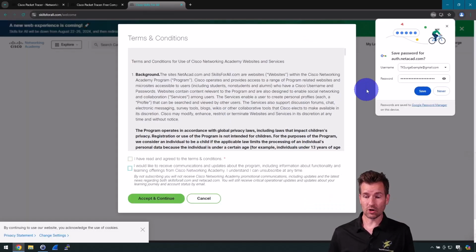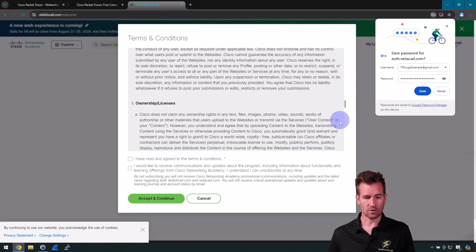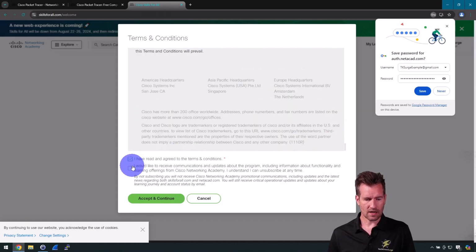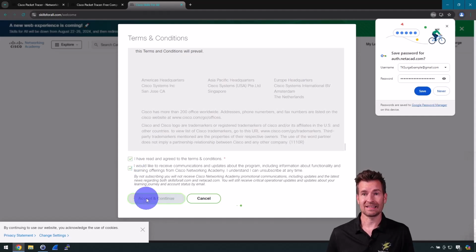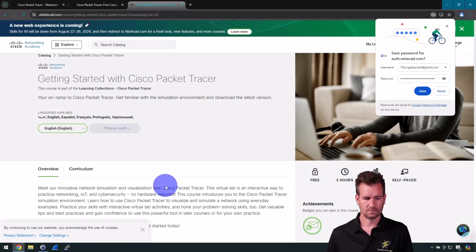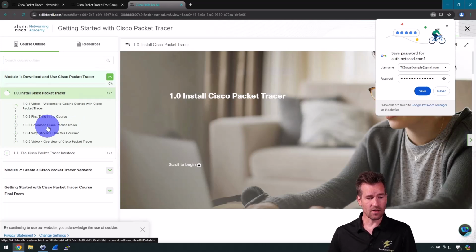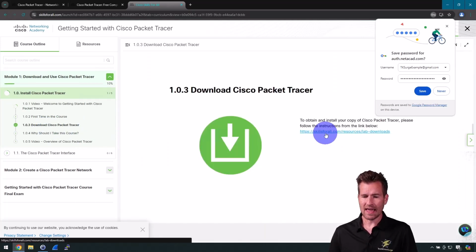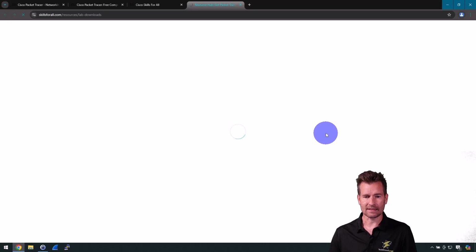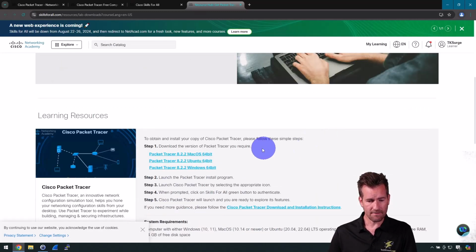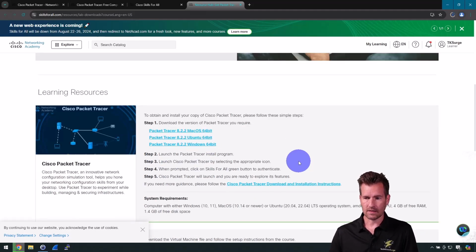There are going to be terms and services that I'm going to have to agree to. So I would check on here and say accept and continue. Once I'm in this course, I can click on Download Cisco Packet Tracer and download this from this site. Here I'm going to scroll down and find the download link, and mine is Windows, so I'll click Windows and start the download process.